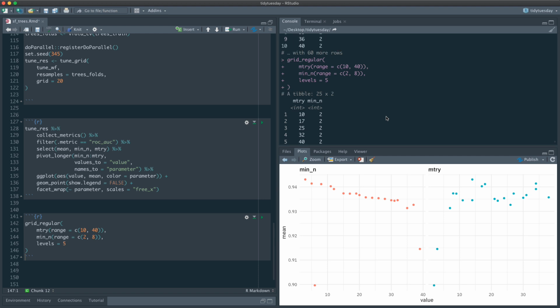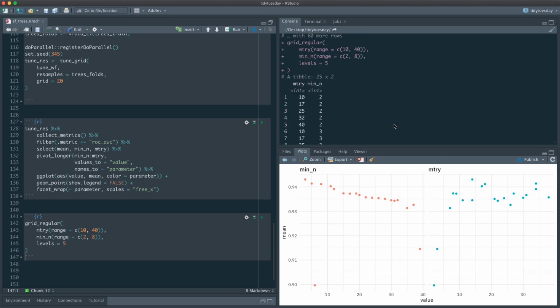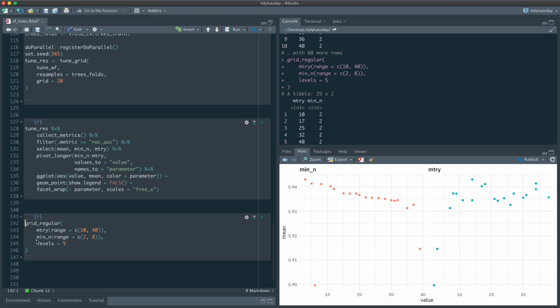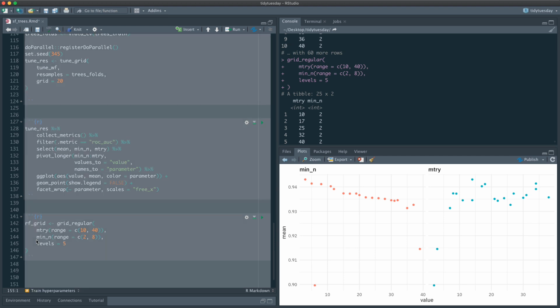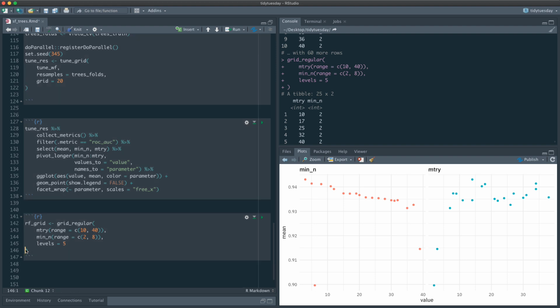25. Okay, that's doable. There we go. I'm going to call this my random forest grid, like here. So that is going to be the grid that I'm going to use.